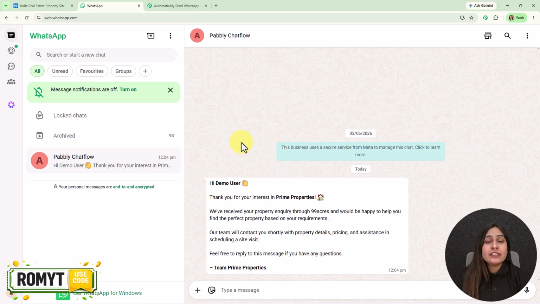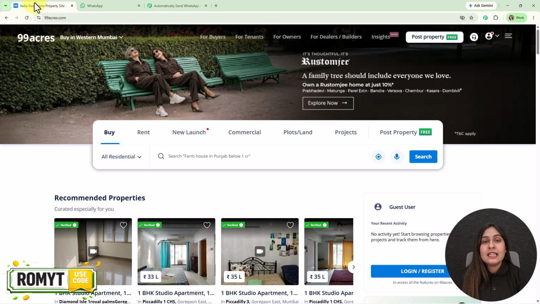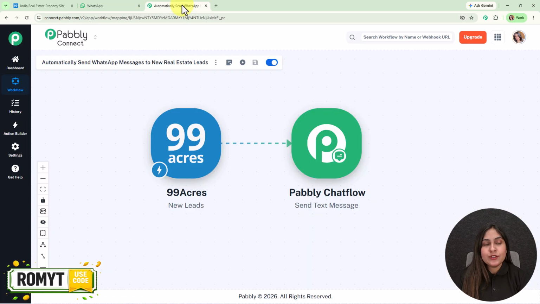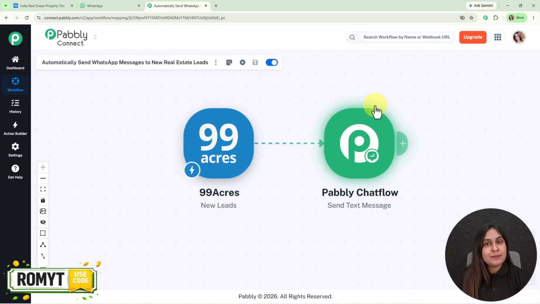That's where I automated this entire process of capturing new leads from 99 acres and then sending a personalized WhatsApp follow-up message like this to my lead with a personalized name. And here I've set up this connection using an automation software named Pabbly Connect. Here I've connected my 99 acres account with my WhatsApp communication platform, that is Pabbly Chatflow.